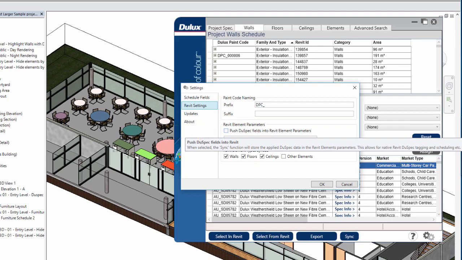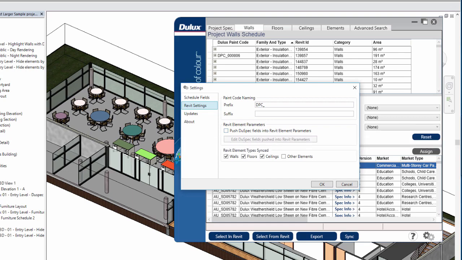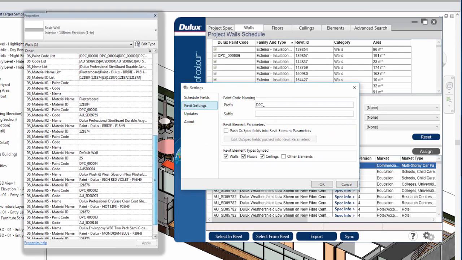To recap, the DuSpec application contains all of the material information present in every element of your Revit project that it has gathered while syncing. It also contains all of the DuSpec information you have assigned to these project elements. This means that activating the Push function allows the DuSpec application to push the material and DuSpec information back into your Revit model elements as project parameters.